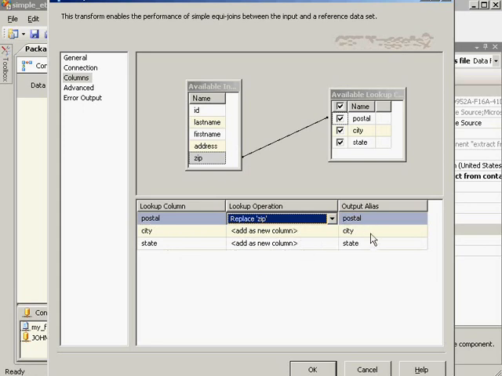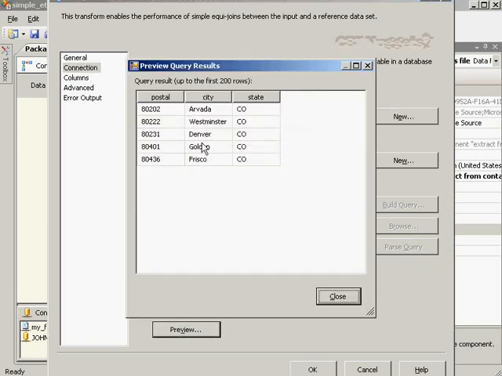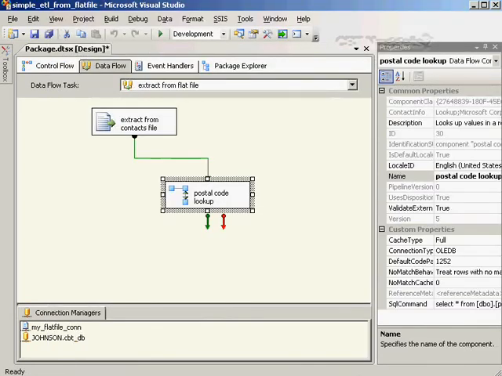Okay, so the output alias is simply the new column name that's going to go on to the next stage of the ETL. So we'll go ahead and now click on connection, and once again you can always do a preview, and there's our query result. So now I'll hit OK.